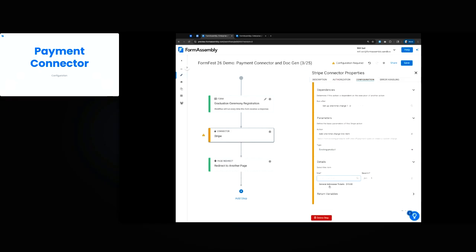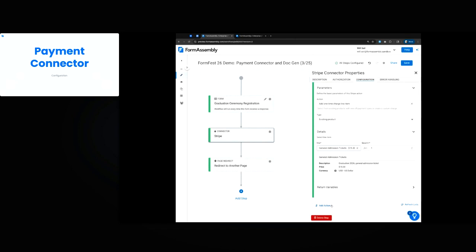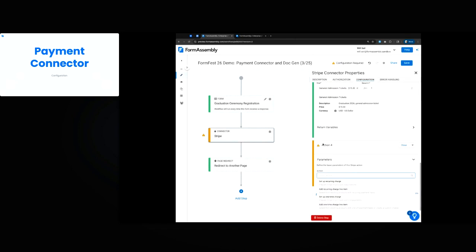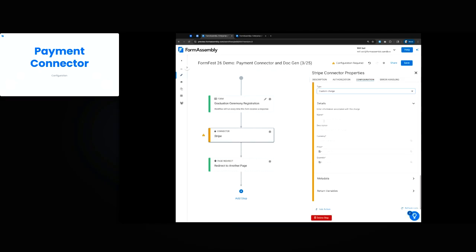I've already created the general admission ticket here, $15, and it's pulling that right from my Stripe account that I've authorized. All right, I want to add another line item. So I'll do a new action, add one-time charge line item, and this time I'll select custom charge. And this is how I'll support the donation, which is a variable amount. I don't have a product for that in my Stripe catalog because it's going to change from respondent to respondent. So I'm going to create a custom charge here.